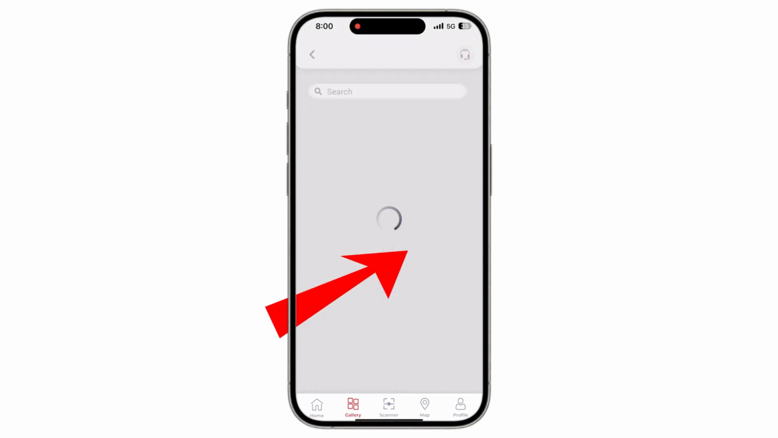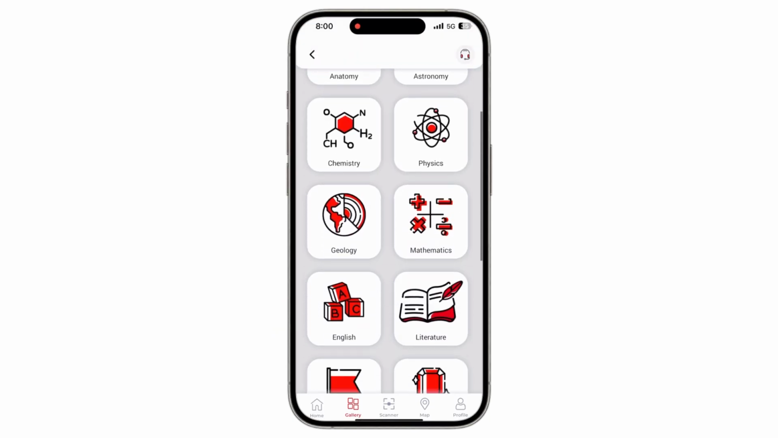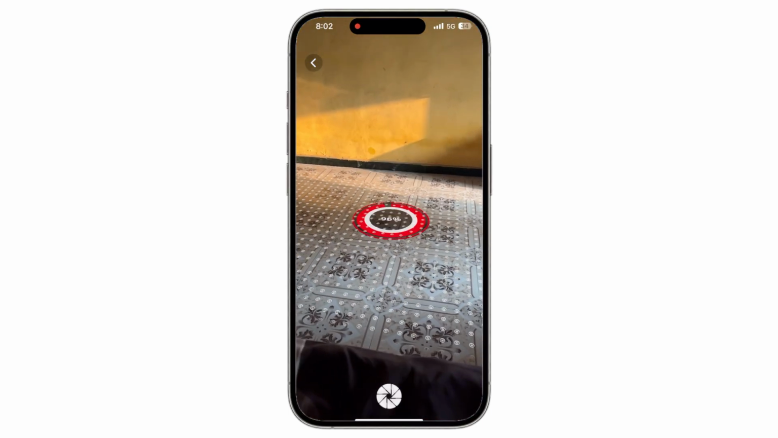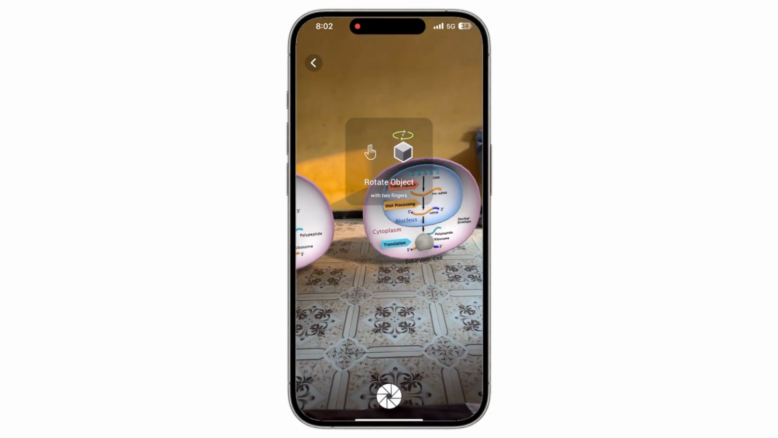Educational models. The educational section is especially useful, offering models for various subjects. You can place these models in your environment. Zoom in to explore details and even record videos or take screenshots for teaching purposes.